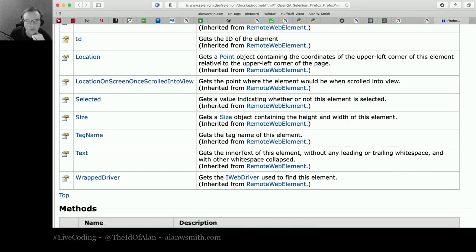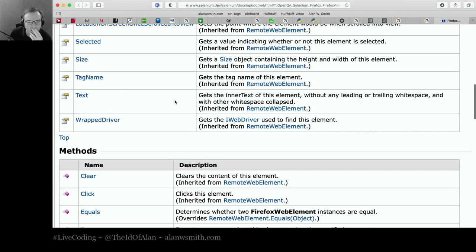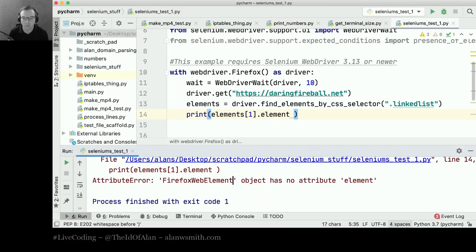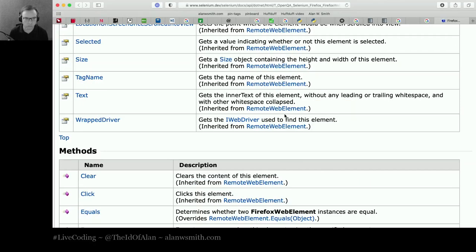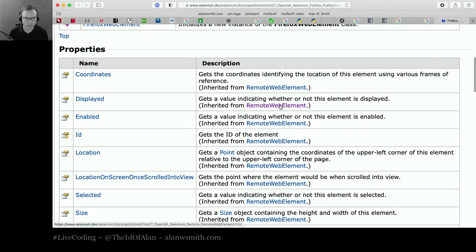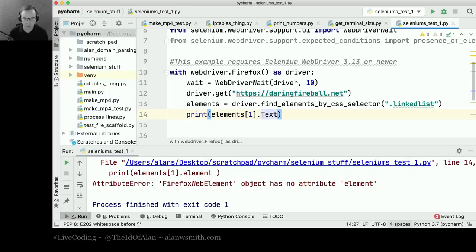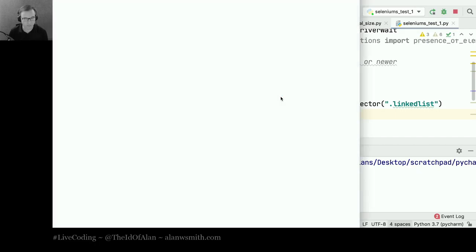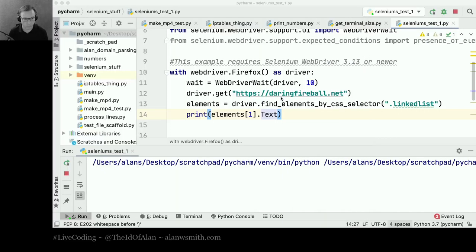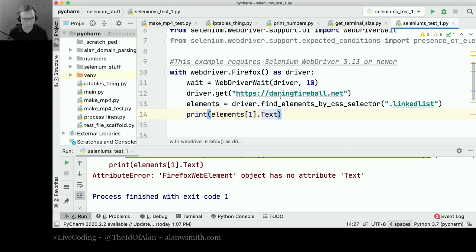I don't know if she'd be worried that Python is in here, but it should all be the same. Constructors, properties. Gets a point, selected size, tag name, text. Gets the inner text. It's a property, so I think we call it that way.